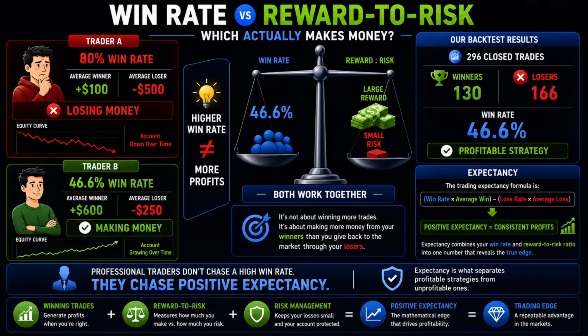And that's because you can have a trading strategy with a low win rate and still be very profitable as long as your winning trades are significantly larger than your losing trades on average. And on the flip side, you can also have a trading strategy with a high win rate and still lose money if your losses are bigger than your wins on average. So it's not about winning more trades than you lose, it's about making more money from your winners than you give back to the market through your losers.